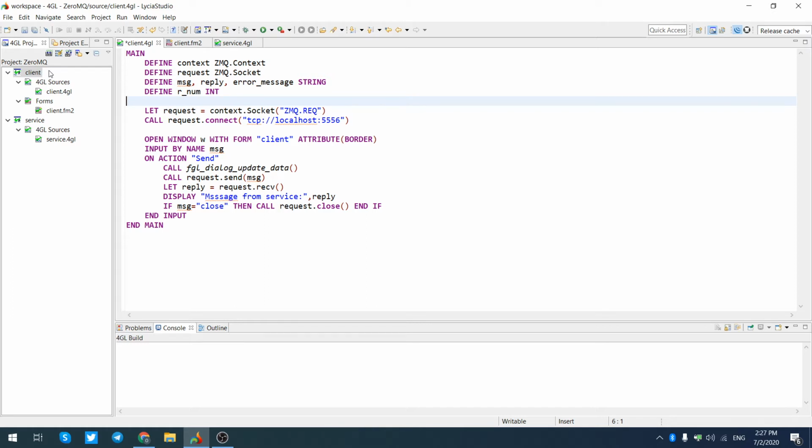We have two programs. The first one is the client application. The second program is the service application. The client may send a message to the service. The service in its turn may handle the received messages and reply to the client. The client shows received responses from the service. It's just one of plenty of ZeroMQ patterns which may be implemented in Lycia. Let's analyze the code in more detail.